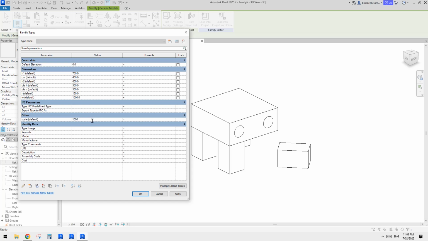Now for the formula, for example h1, you just need to divide this number by 100 and then times the scale, which means it will be 7.5 times scale. Okay, so maybe I'll just select this, Control C, so it's easier for me. So this will be 4.5 times scale, 6 times scale, right? 3 times scale, 3 times scale, 1.5 times scale, and 15 times scale. So this is all.